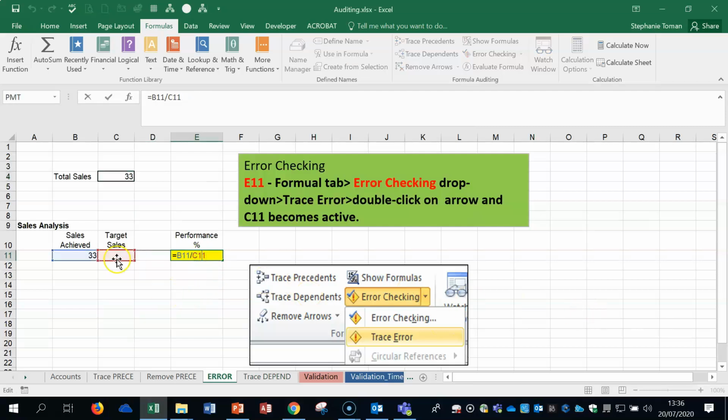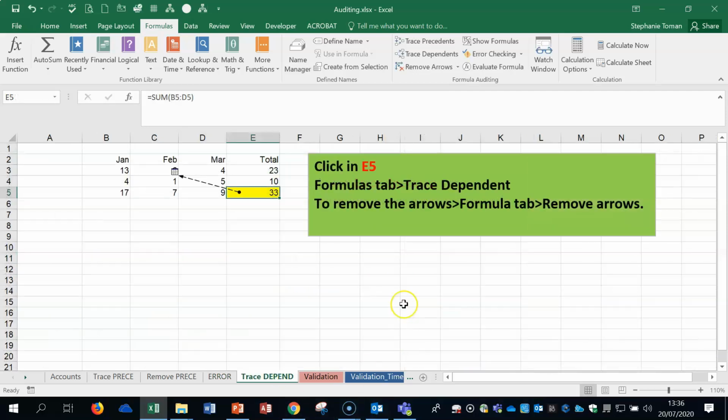There is nothing in that cell, hence it won't work. So really quick stuff, not a lot to do with it, so that's why I don't hang about on it, but just follow the instructions if you do get a part of a question using this feature. And remember, they're all in the formula tab. And if you want to remove the arrows, just click on the remove arrows.